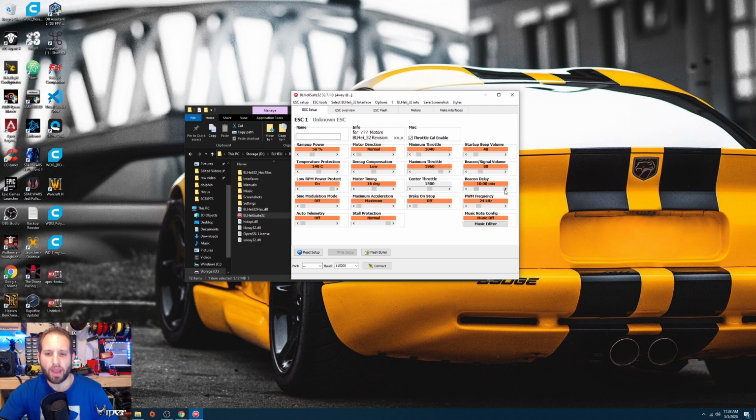So now we also have PWM frequency. Now this is the one that I do turn up, and I do turn this up to 48 kilohertz. And we'll go ahead and plug the quad in here in a moment, and I'll show you guys my settings.